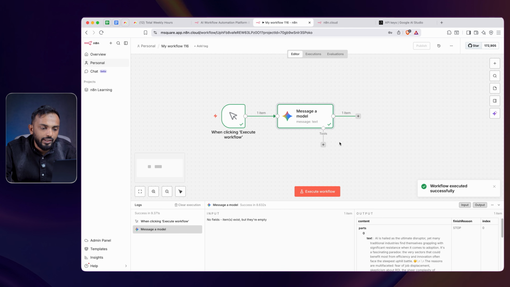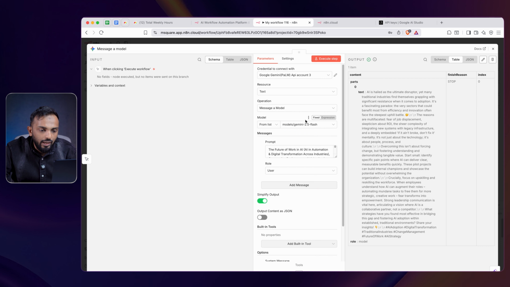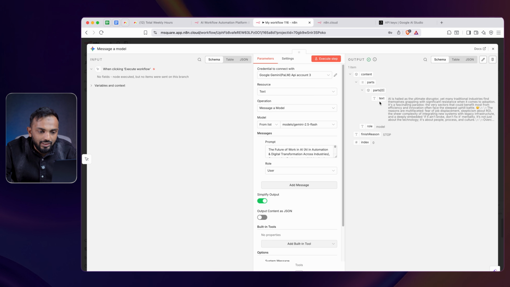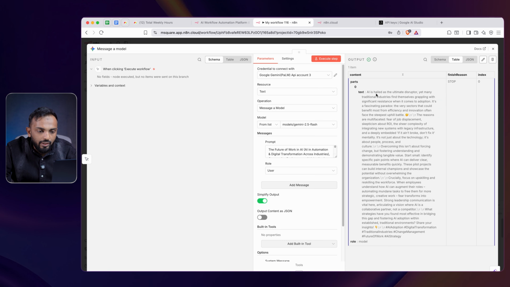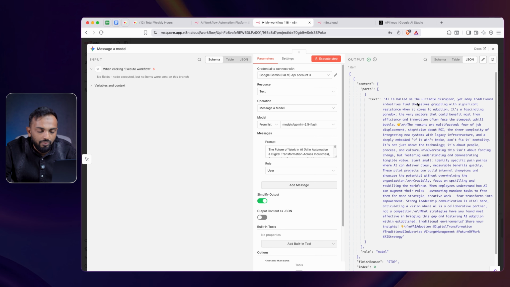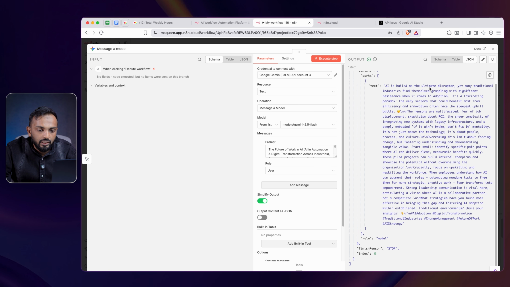To see the output in n8n, you can double click on the node, and here you can see the output is generated in three formats. One is schema, where you can see the schema format like content, parts, part 0, text. So this is the input, and this is a table format. So we have a good content separated by new lines, where backslash n represents a new line. And this is a JSON format where you can see "AI is hailed as the ultimate disruptor in many traditional industries." So we have a good content generated over here. You can see the input towards the left and the output in the right section. So let's close it.